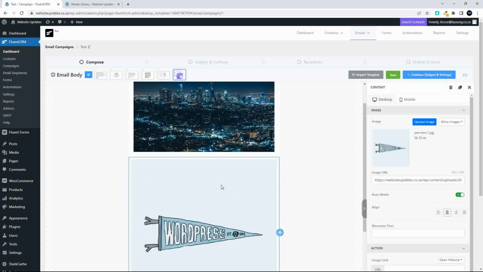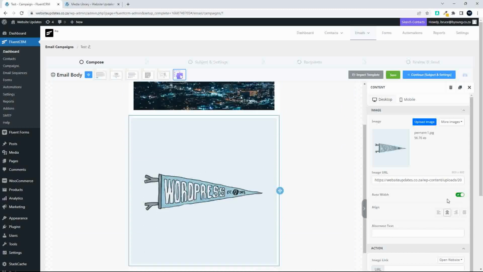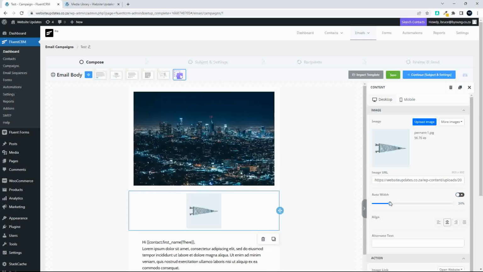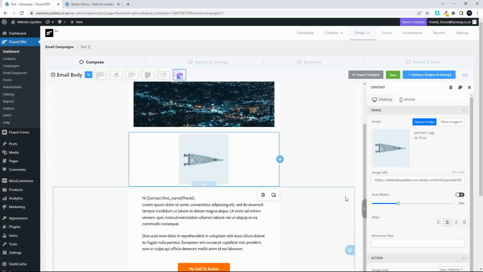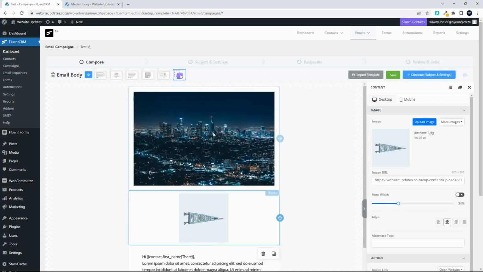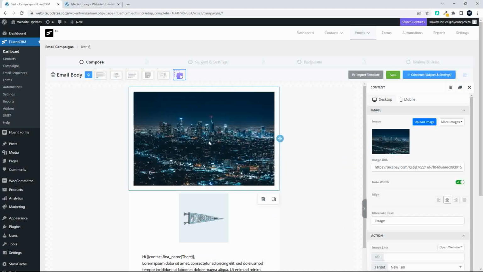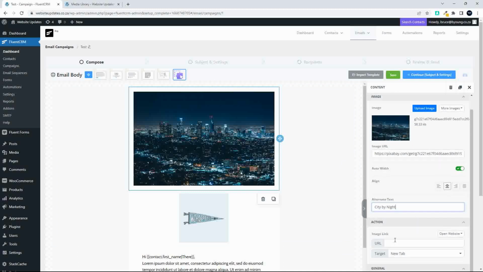So there we have a landscape image. Here we have the logo. You'll see that it's on auto width. I'm going to take it off auto width, and then we'll just include a smaller image, something like that. So very nice, easy, flexible way to insert images. Next thing we'll look at here, you'll see that you can add some alternate text. So we'll call this City by Night. That's great. Then, of course, you have the image link, which is the image URL.